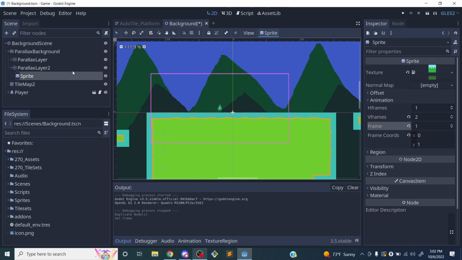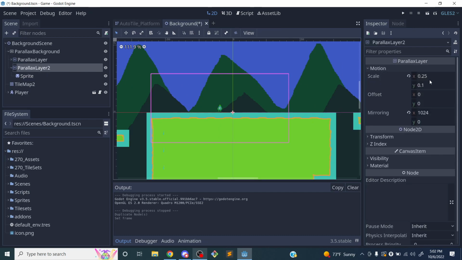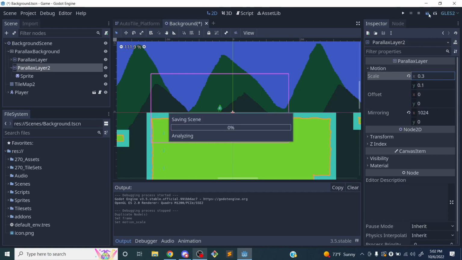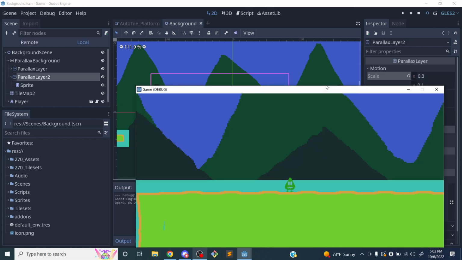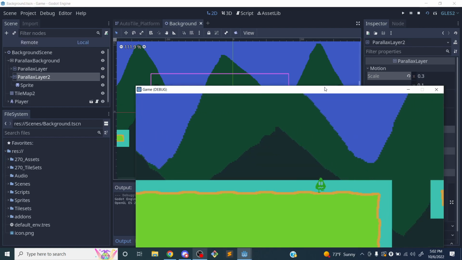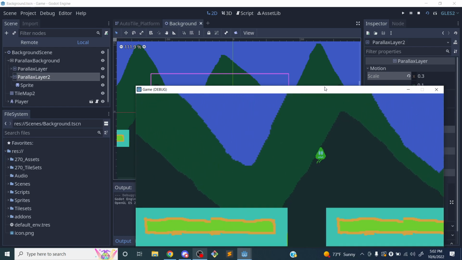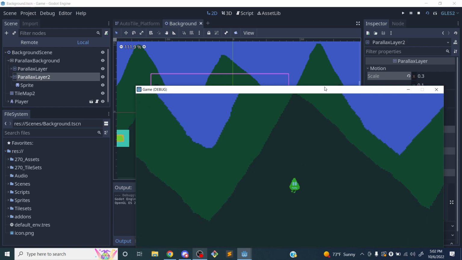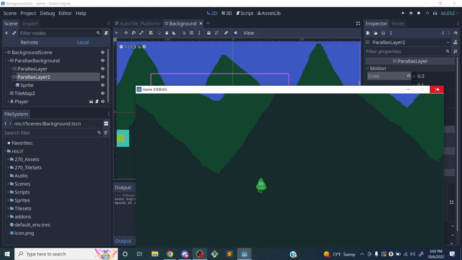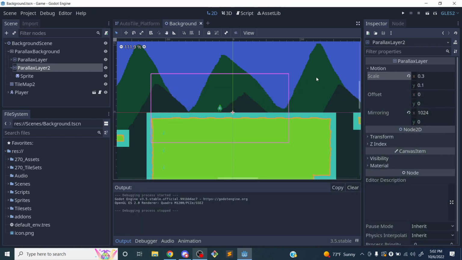And one thing I might want to change here is the motion. So if I change the scale here, maybe this is a little closer, so the motion is a little faster. I'll do like 0.3. Now that layer is going to move a little bit faster than my back layer. And so this creates this kind of nice sense of these layers in the background of my scene. So I get a lot more sort of like depth by offsetting this scale a little bit.